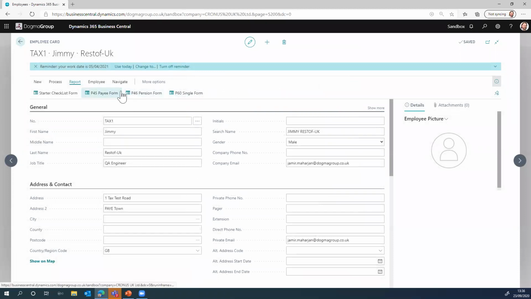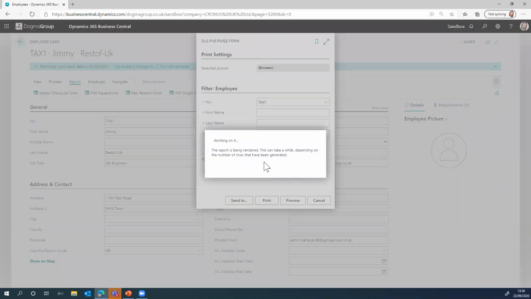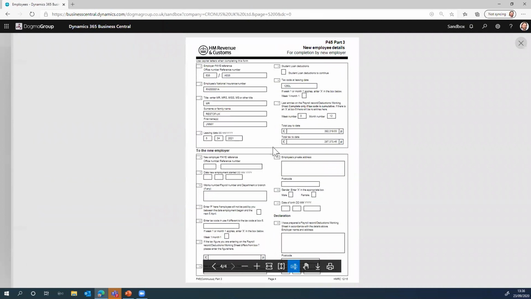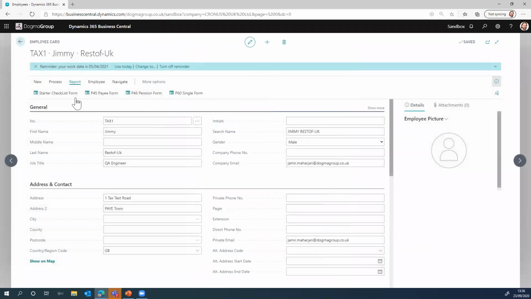And the same thing with P45 and P60, P46 and P11Ds, and so on. You can basically print off automatically and generate, for an employee or for a series of employees, all of the standard HMRC documentation. And obviously, because it's standard capabilities, any of the data is mergeable. So if there are certain requirements, this can be managed as well.